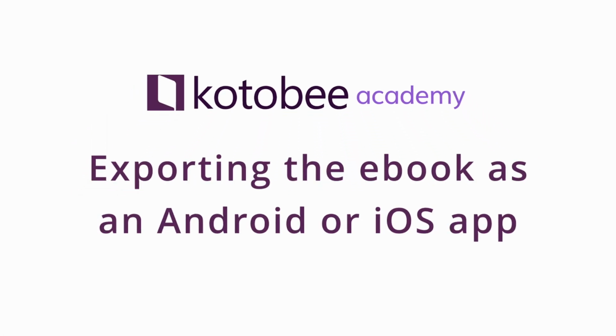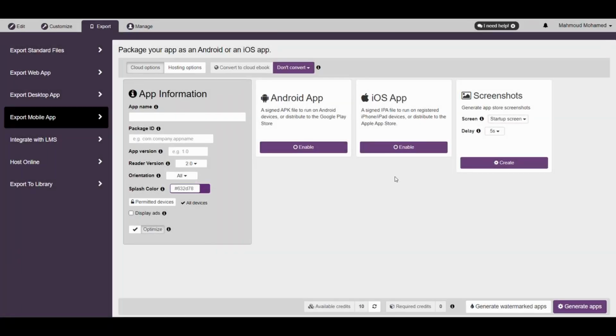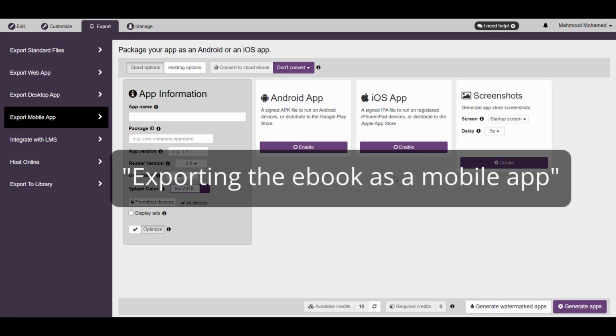In this video, we will show you how to export your ebook as an Android or iOS app. To export your ebook as a mobile app, you will first need to enter your app information in this section here. To know more details on how to do that, check the video titled Exporting the eBook as a Mobile App.